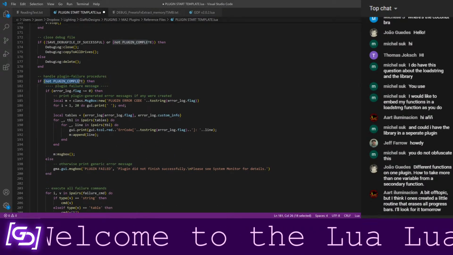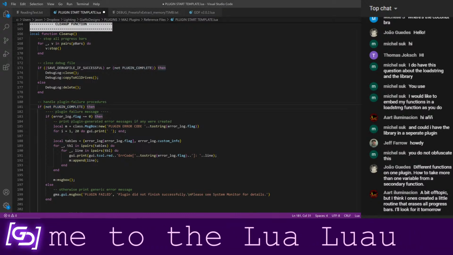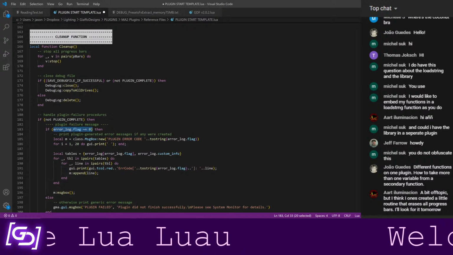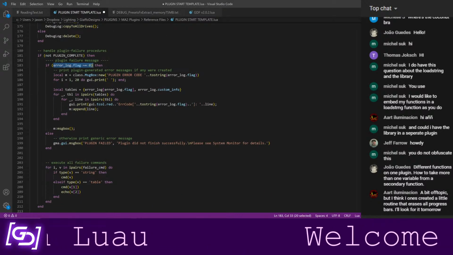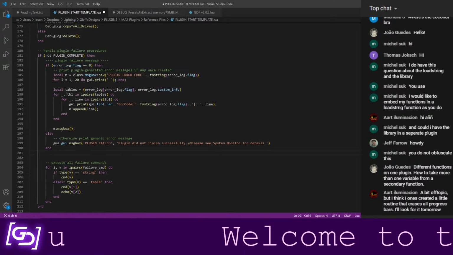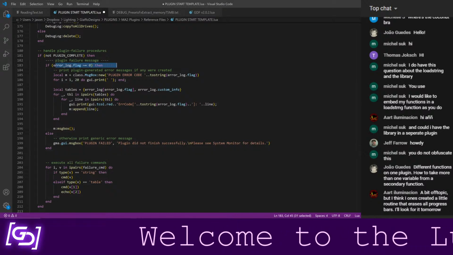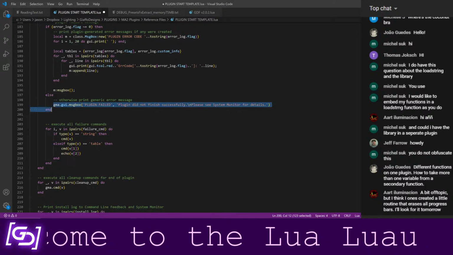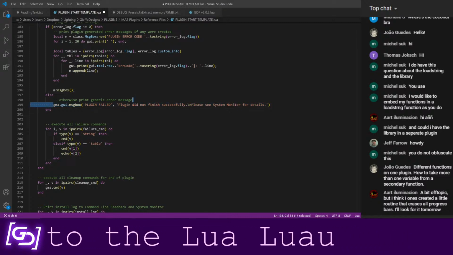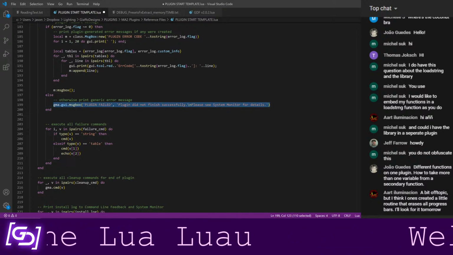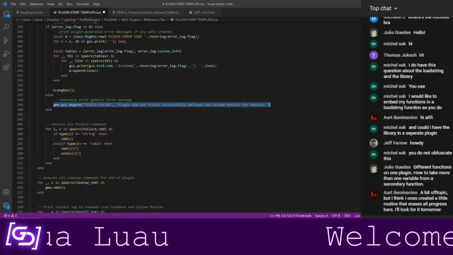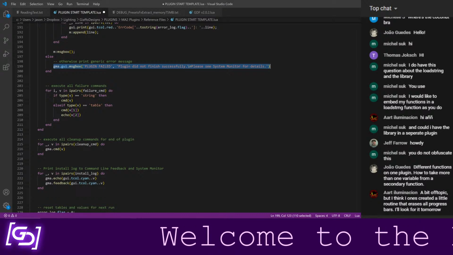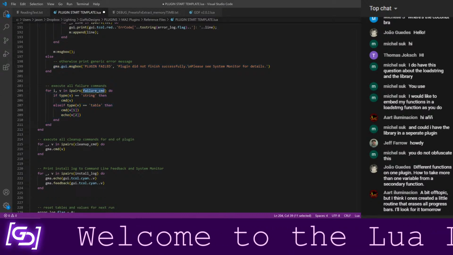So if not plugin complete, so if it is still set to false, then we run all of this code. This error log thing is not really worth getting into. It was an experimental thing that I don't think was worth it. But anyways, it was a different system for logging what specific error happened. Mostly it'll just give you a message box that says the plugin failed, see the system monitor for details, so that you can see wherever the plugin had issues. And then it will proceed on to executing anything in that failure command table.